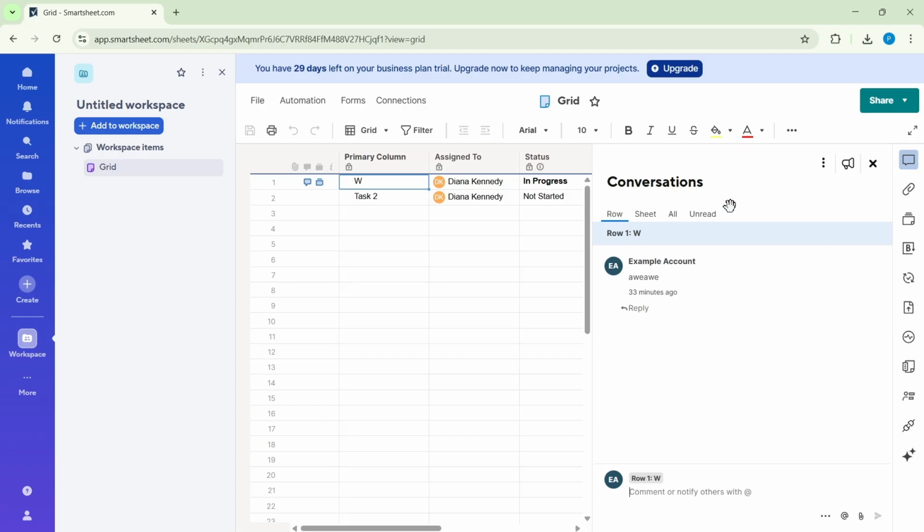Next, make sure you're adding your message to a row, not to the whole sheet. Click the row you want to discuss so it's highlighted. In the Conversations panel, confirm it shows row at the top. That tells you your comment will be attached to this specific row, which is perfect for task-by-task collaboration.